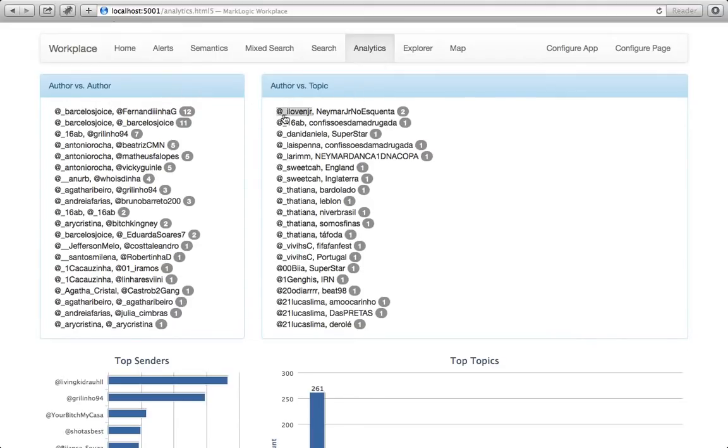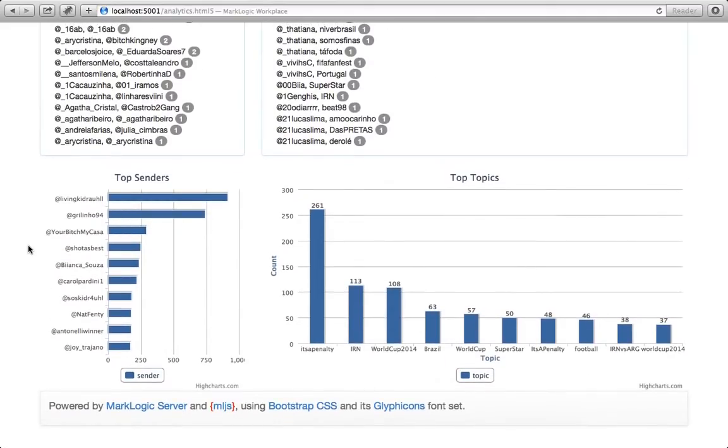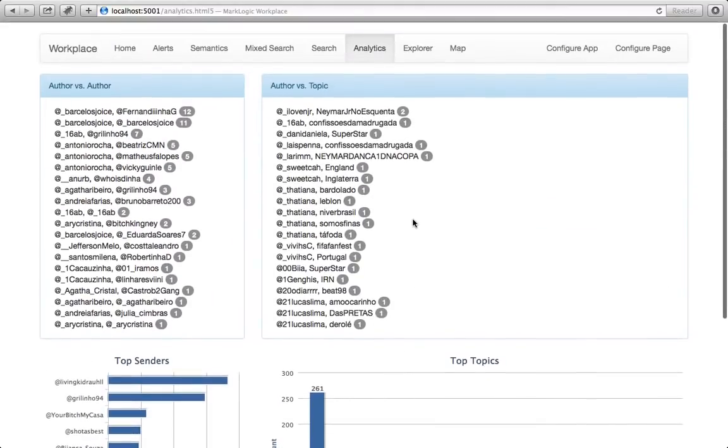And this one's author versus topic, so this is how often authors talk about particular topics. At the bottom we have 2 high charts widgets. These show different things as well. On the left hand side you see the top 10 senders ordered by descending sender count, so descending documents, descending tweets sent. On the right hand side you see the top topics by topic count, descending as well. So I'm going to show you how to create this page.